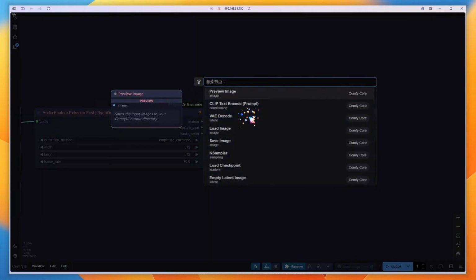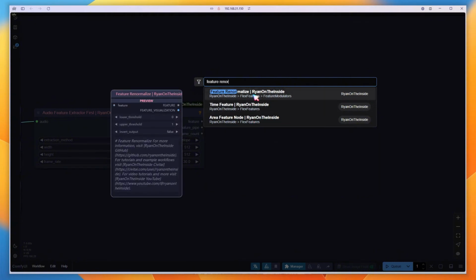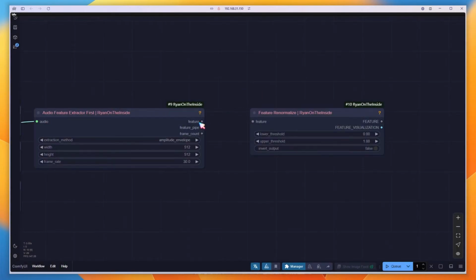By default, the extracted feature values range from 0 to 1. Add a feature renormalize node to convert the values to a range of -1 to 1.